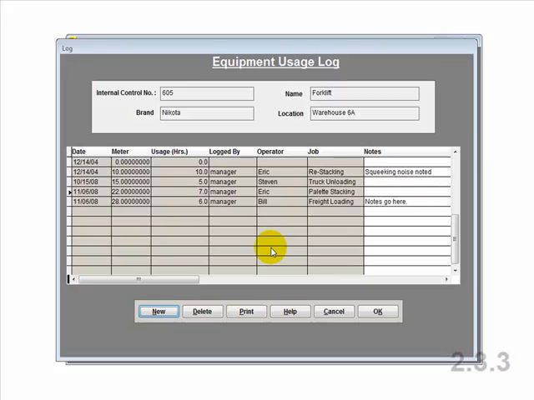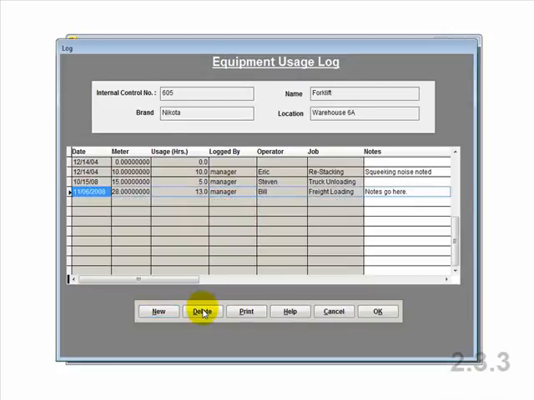To delete log entries, just select the usage log entry you want to delete by clicking on it, and then click on the Delete button. If you delete a usage log entry that is between 2 others, the usage of the entry after the one you deleted will be increased by the amount of the one you deleted to reconcile the total usage of the piece of equipment with the usage recorded in the individual logs.